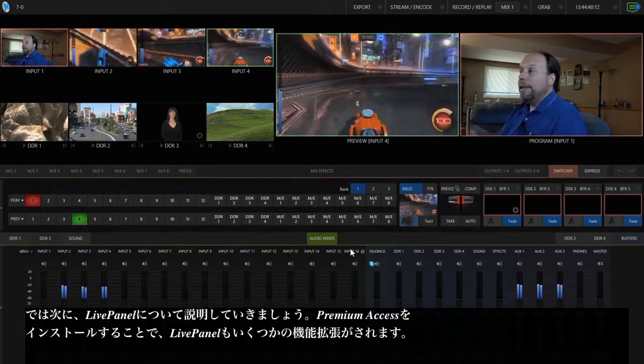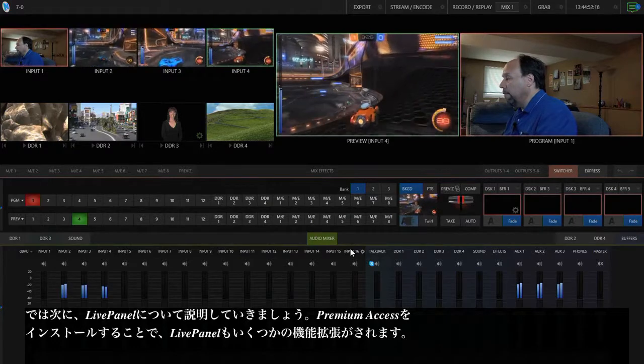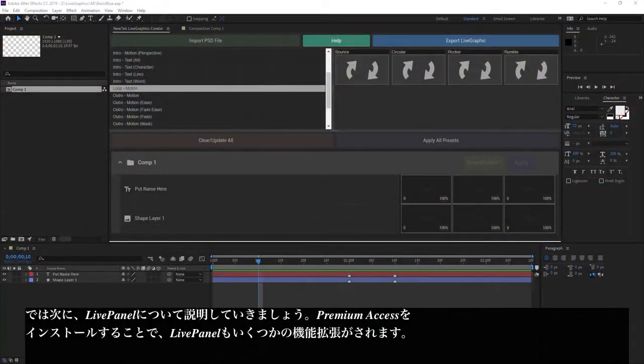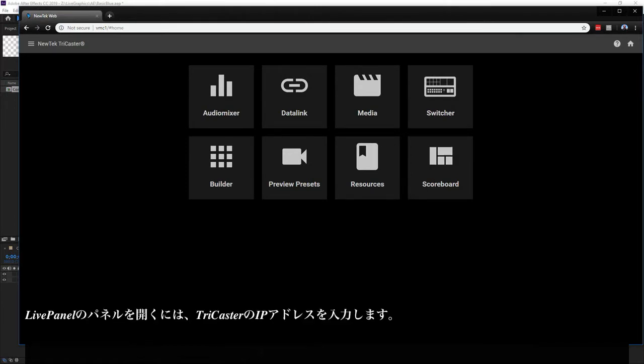All right. The next enhancement is Live Panel. Now, Live Panel we've had available for a little bit, but I want to just go through and show you some of the new enhancements that are in here, because Live Panel has had a few enhancements added to it, so that you can take advantage of these. So, you open up Live Panel just by typing in the IP address or the name of your TriCaster.